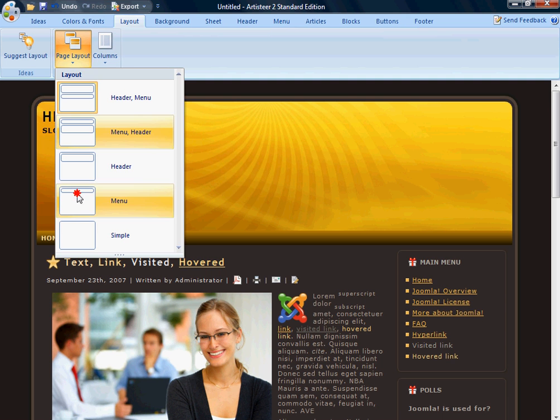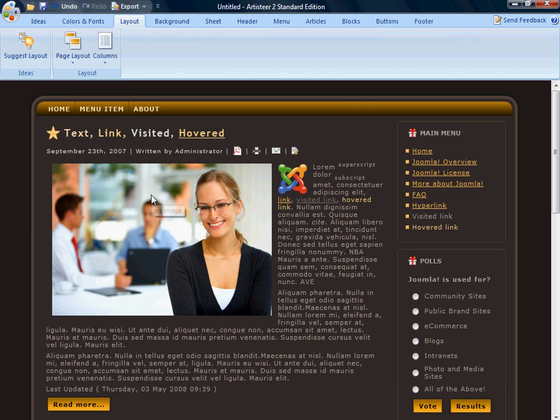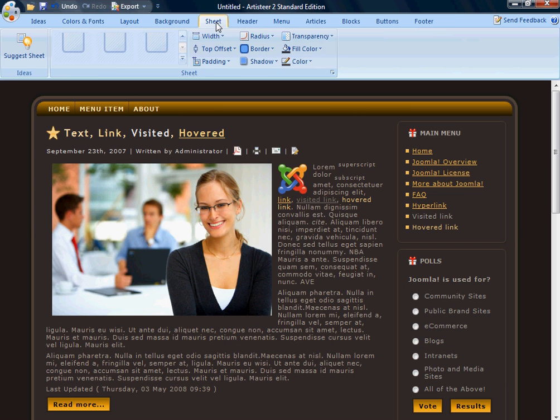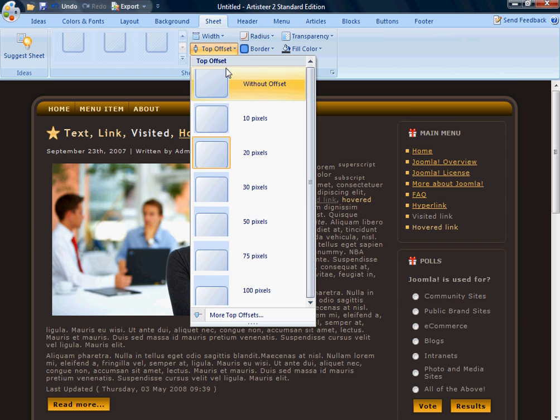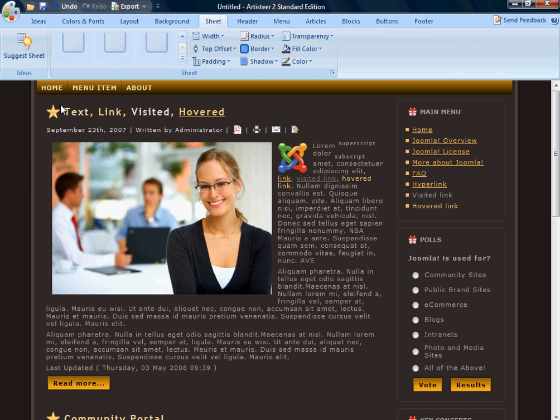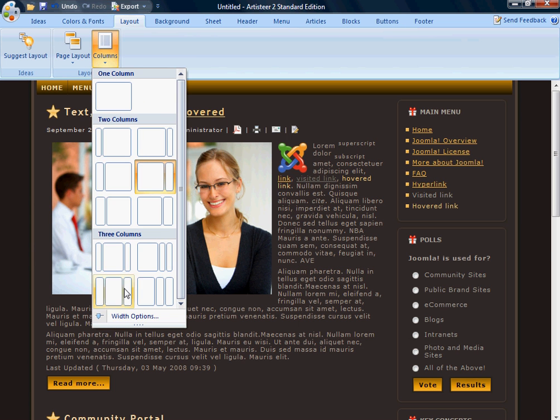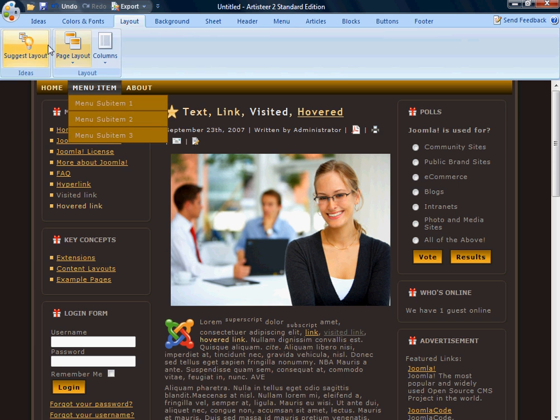But the first thing you want to do is say no header, just menu, okay? And you might also want to remove any offset you have from the top to make it look like this, to where it's all hunched up to the top here, okay? And presuming that you've done your work and this is a template layout you like.